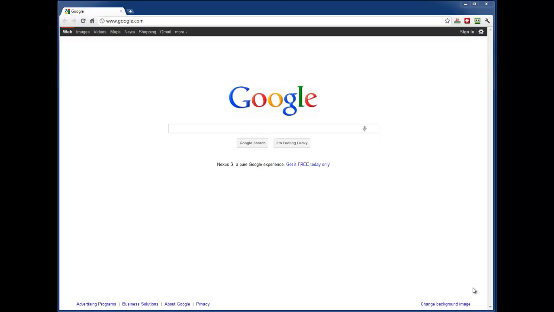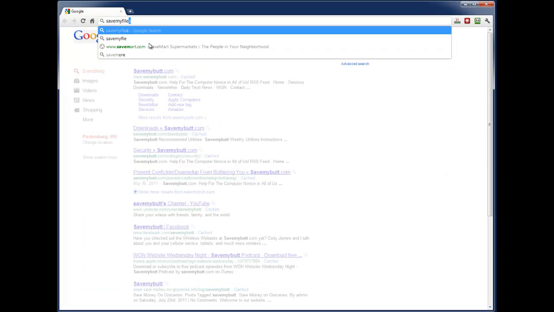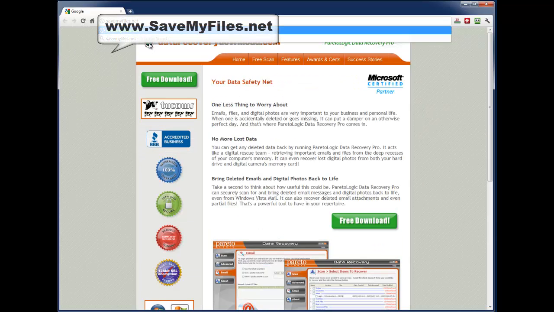So in the process of searching for software, today I found one that works, and it works very well. I just want to share it with you today, and hopefully if you have the same problem, if you've deleted files by accident, if you've formatted your hard drive and you're not able to recover those files, I'm going to show you how you can get those files back. So in your browser, I want to direct you to a website called savemyfiles.net. So that's savemyfiles.net.